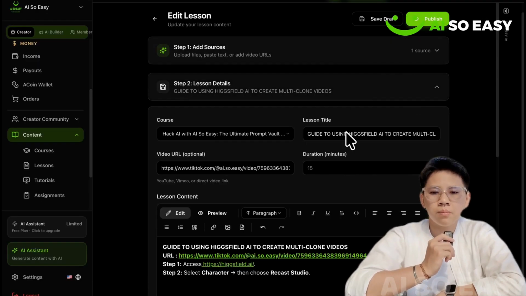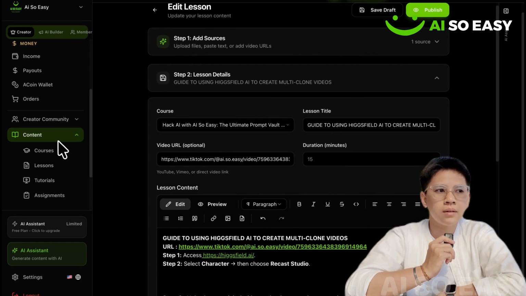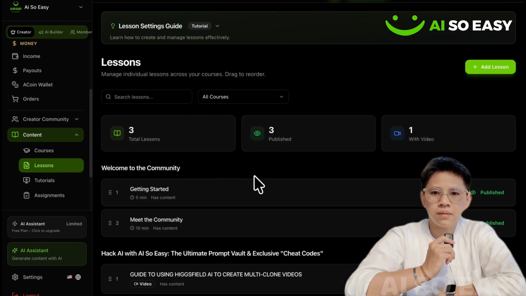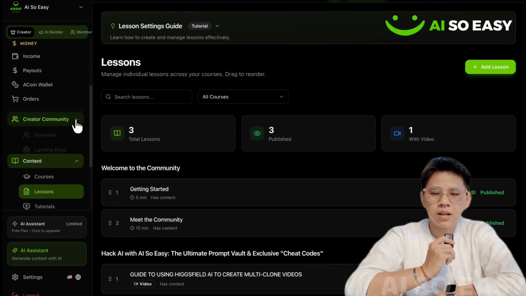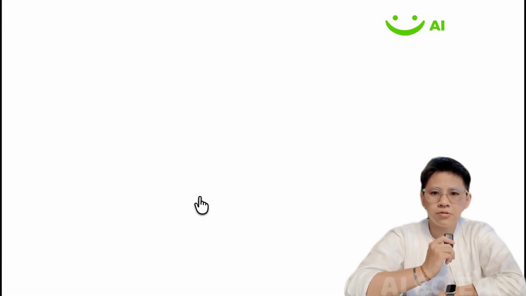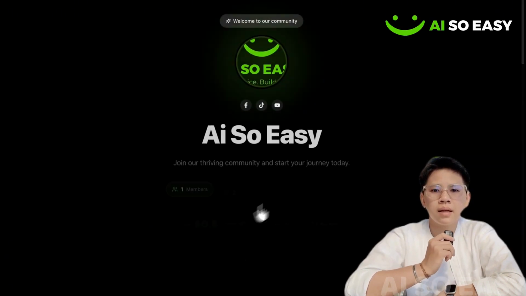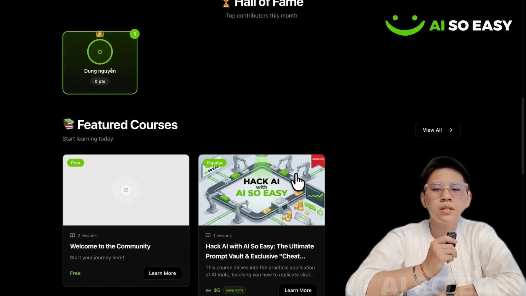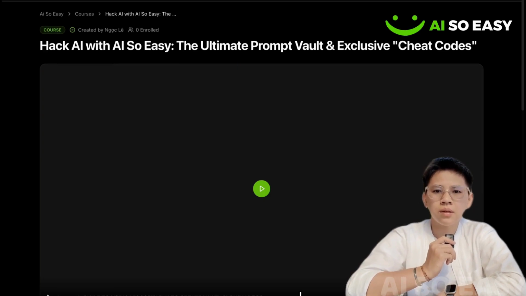After clicking Publish in Step 3, we return to the lesson's dashboard. You can see that our lesson, Guide to Using HitFile, is now showing a professional-looking green Publish status. Everything is 100% ready. To be sure, let's go back to the community landing page from earlier. Steve will press F5 to reload the page. See that? The information on the course card has automatically updated to show one lesson.